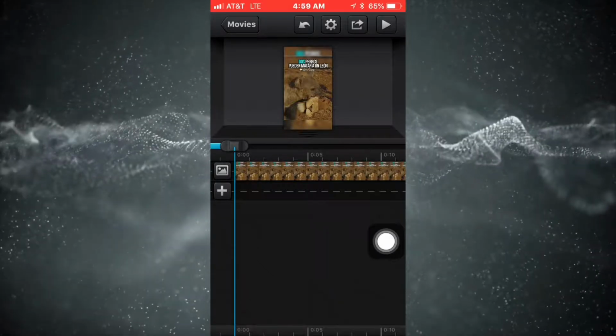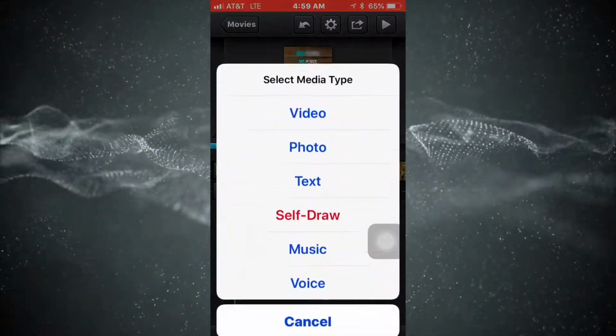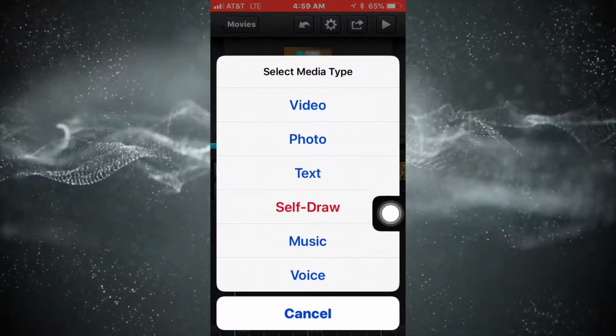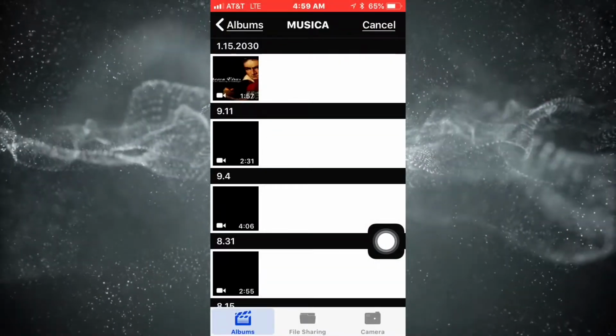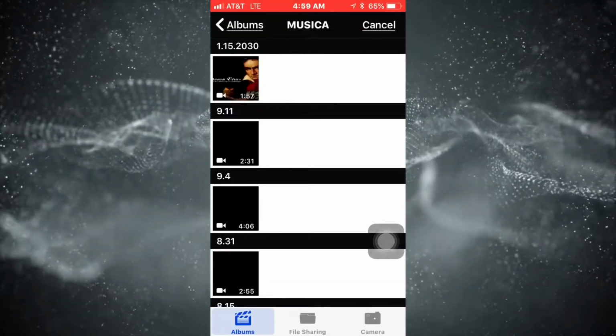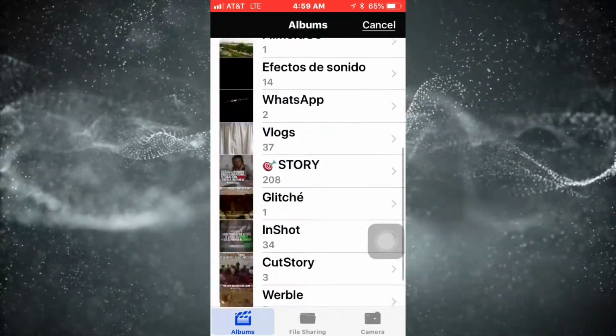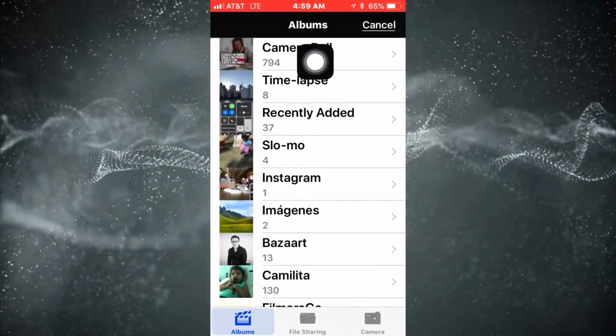and now I'm gonna add the music from a video that I like. It can be any video, okay? So we're gonna go to video, of course, and it's gonna show you the videos that you have in your phone. So you can go to your camera roll.